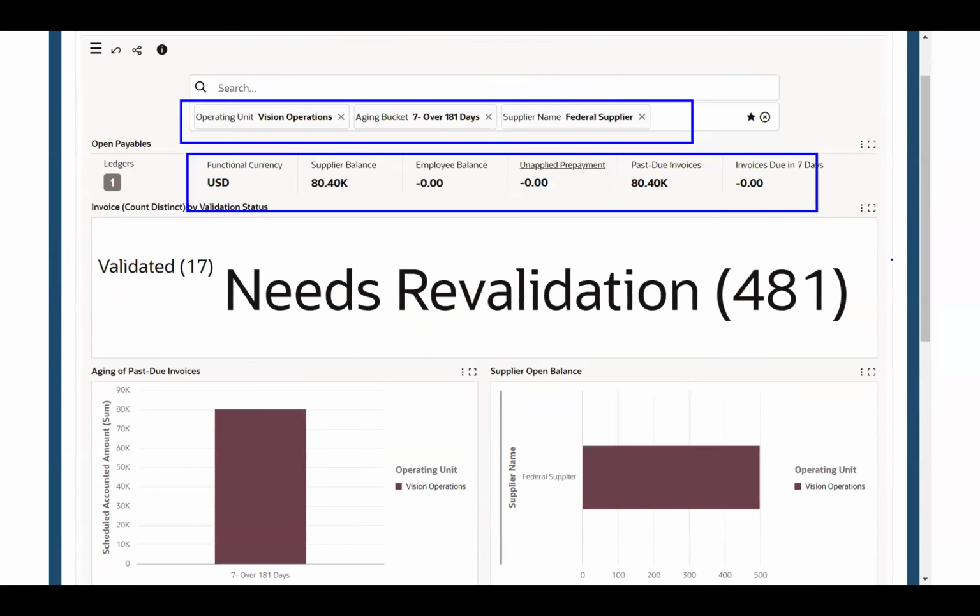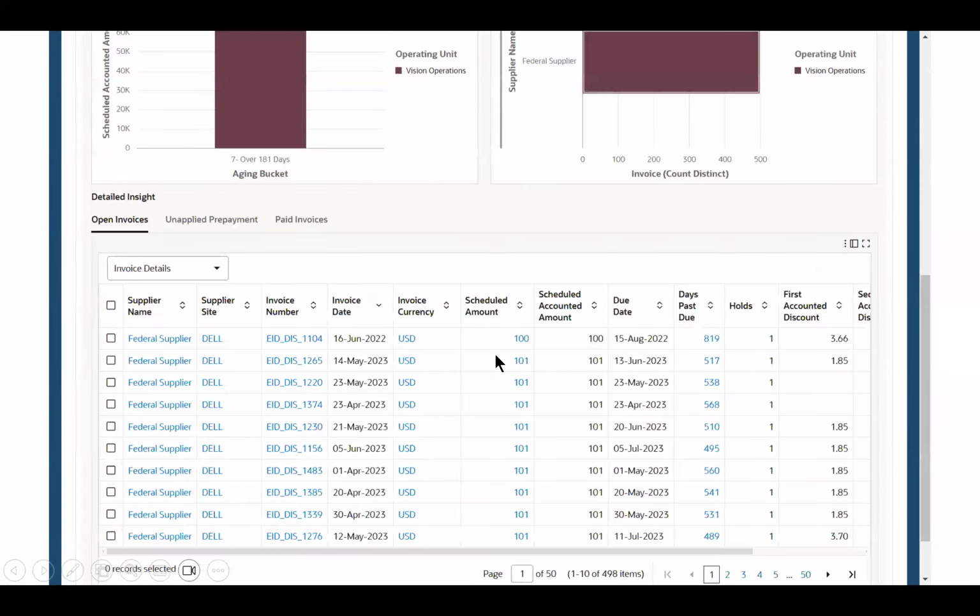So I'm going to drill into federal supplier, and I see I have my refinements at the top of the screen, my operating unit, my aging bucket, and my supplier. But then my KPIs have changed based on the selection I've made in those refinements. So I see that 481 now need revalidation, only 17 have been validated.